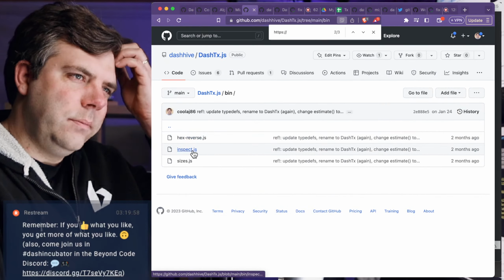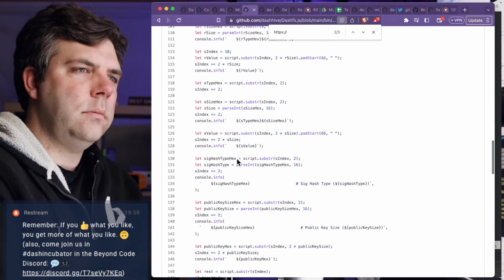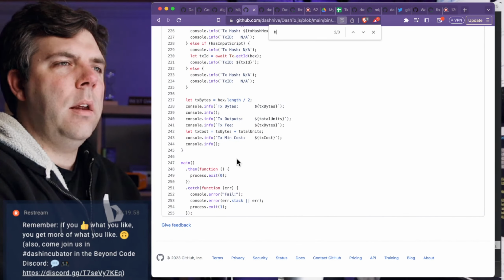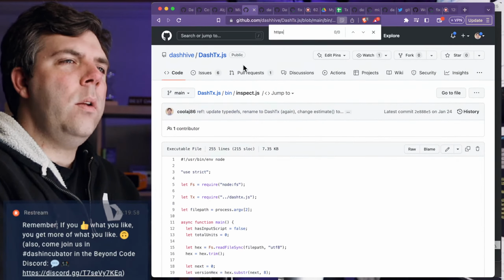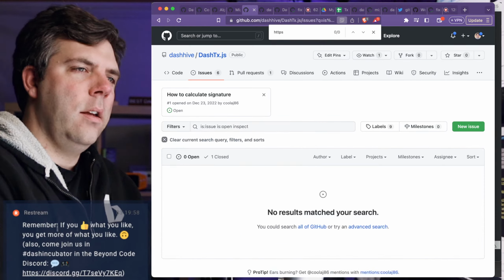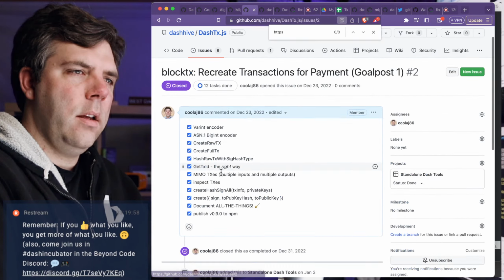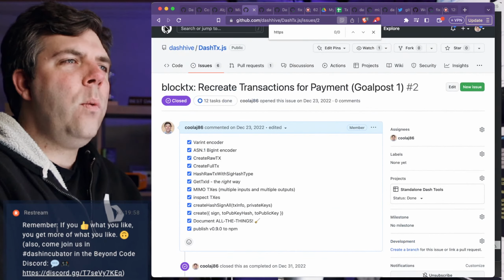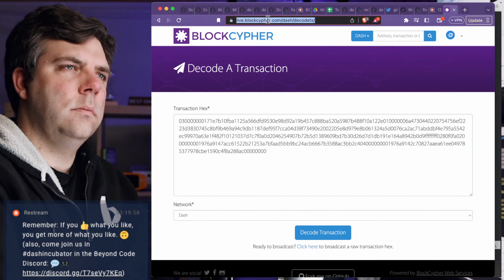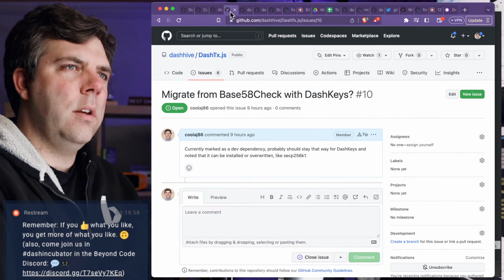It's got to be under bin. Inspect. You got to be kidding me. How? What kind of dummy am I? How do I not have a link to any of the block inspectors here? Seriously. There we go. Gonna open up an issue for this.